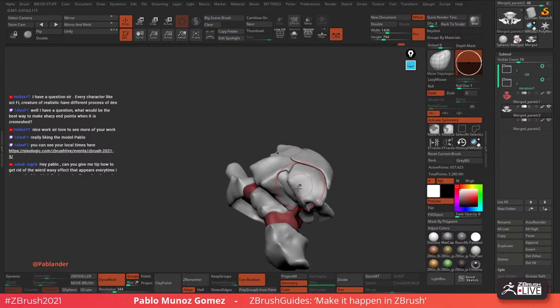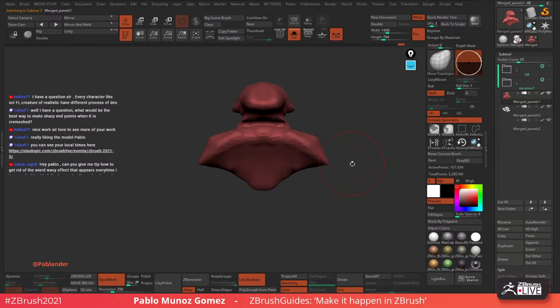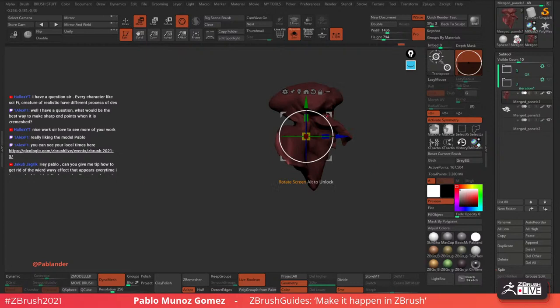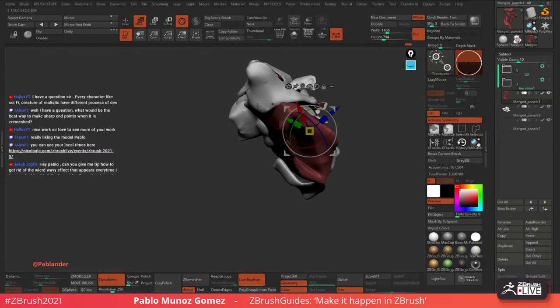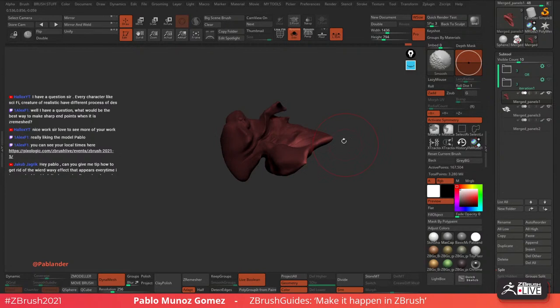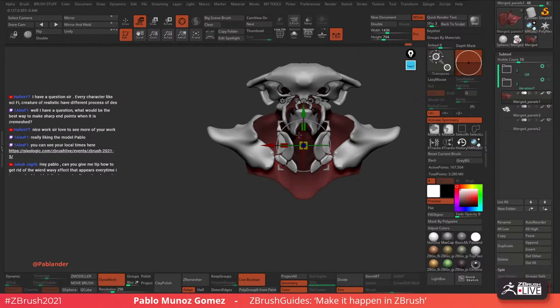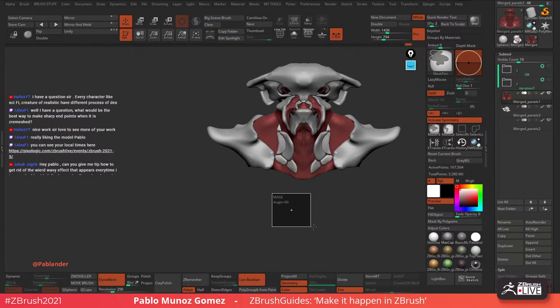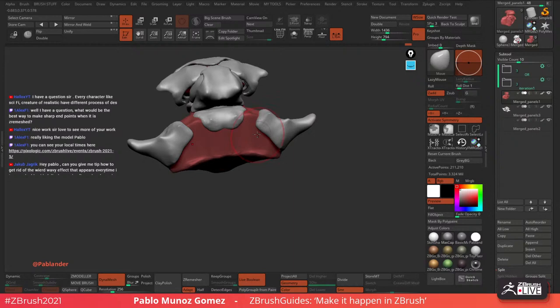All right, so I'm going to take the base, and I'm just going to expand a few of these things. You know what, let's go into solo mode. And I'm going to use the masking, and I'm going to push this down. Oops, what happened there? Dynamesh. All right, cool. So sorry, I'm adding a little bit more, adjusting the volumes again in here, and we can use the clay brush to just add an indication maybe of what the scapula for this guy would be. I don't know, something like that.